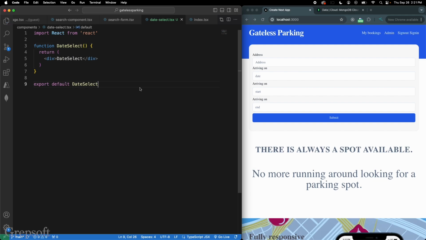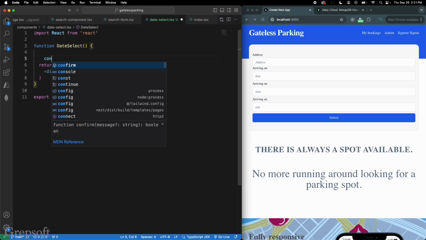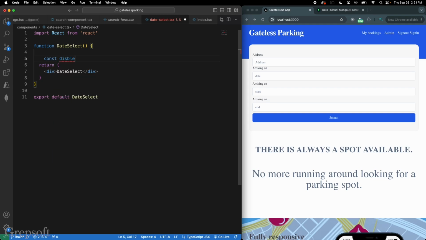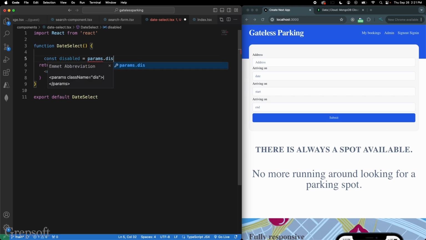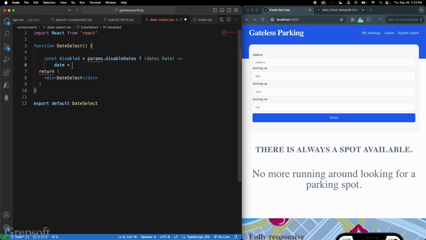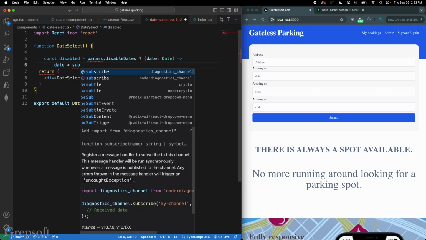All right, so that's that. And then what I will do is I'll come here and do const disable. So let's say there are some dates you want to disable. For example, you don't want people picking dates in the past. So we're going to be passing that. We'll do params.disable dates. Okay, so if we have them, then we basically just go through them, and date is less than sub. So what is sub now?